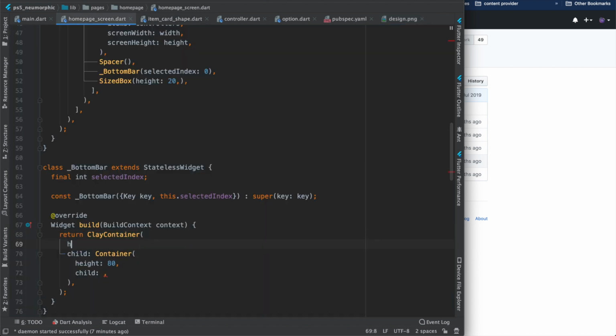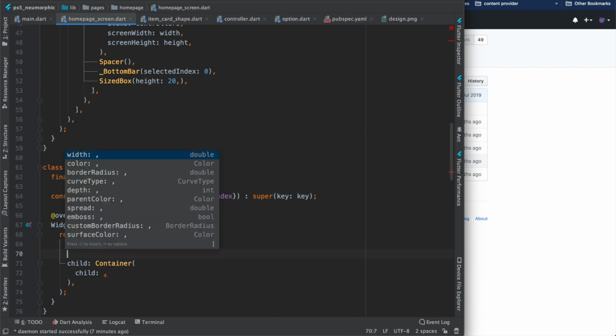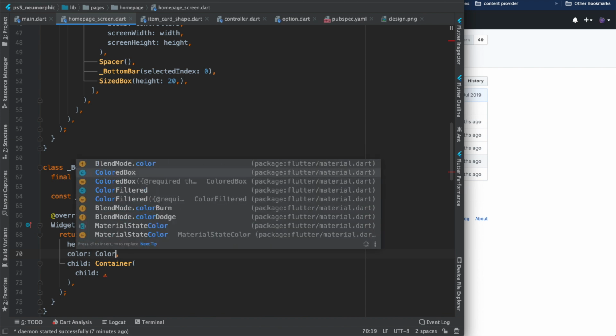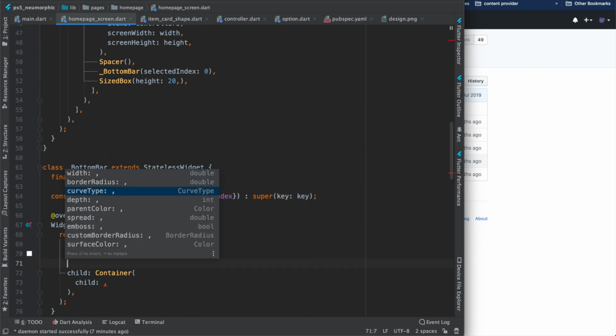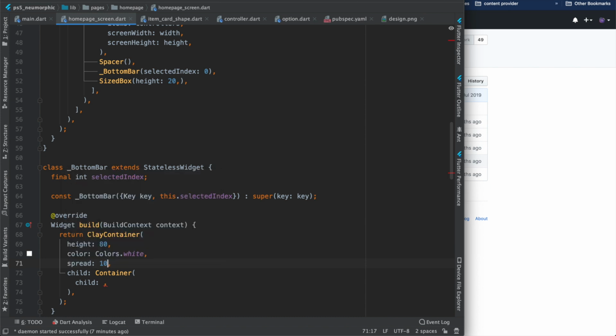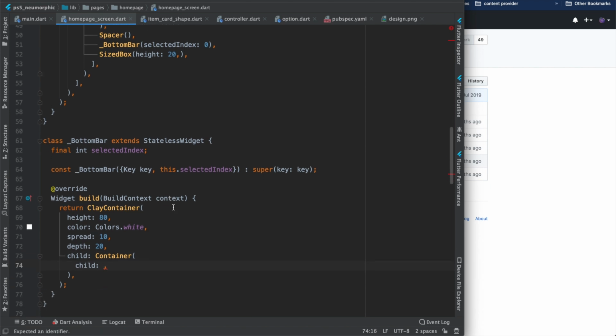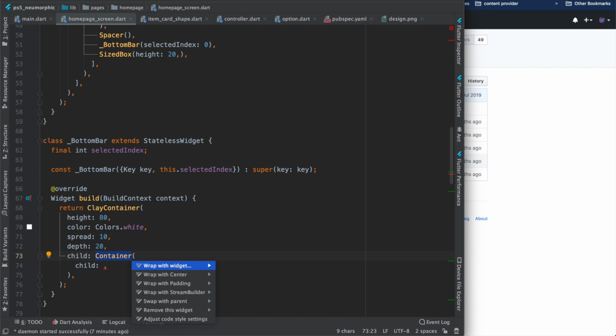Then in the clay container I will set height as 80. I don't know whether we should give height to this or not. Let's see that also. Then color, of course it will be white, right? And then curve type, it's not needed. Yeah, spread can be 10, depth can be 20. Let's see how it looks. And in this container, probably we don't need container now.